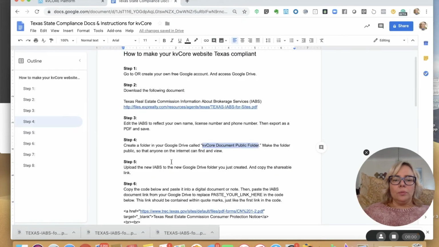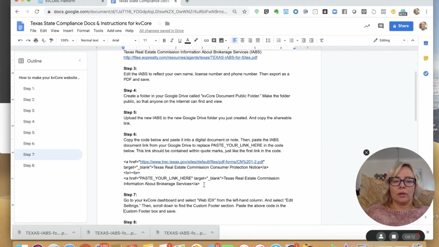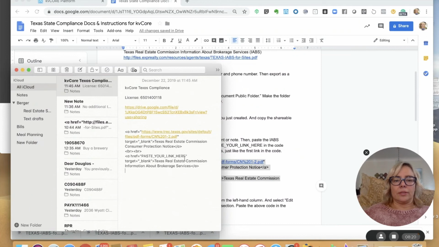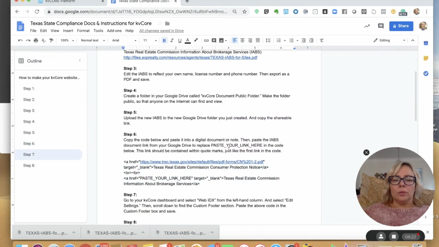Now that we've completed step four and step five, we are going to copy this code here, and we're gonna paste it in the notes that we've set aside. Here it is. The next thing we're gonna do is take that IABS document link that we already saved, and we're gonna replace this text here that's in the code. So we're going to replace this text here with the new link.